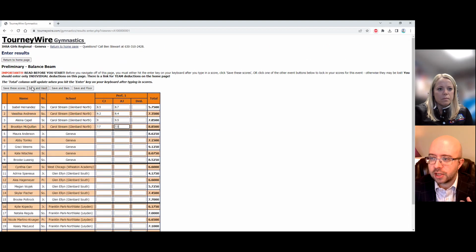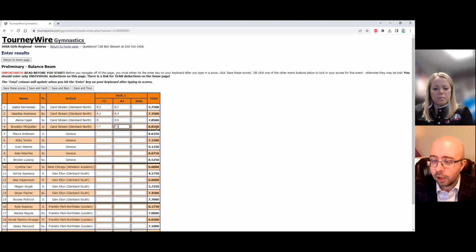You'll also notice that at the top here, there's also save and vault, save and bars, save and floor. That will take you to another event. So let's say that you've completed this beam score sheet and you know the next score sheet you have is bars. You would go ahead and put in the CJ and the AJ scores and then hit save and bars. That'll save your beam scores and it'll take you directly into the bars score sheet where you can continue with the next scores for bars. So in that way, you can very easily jump between the events as those scores come in.